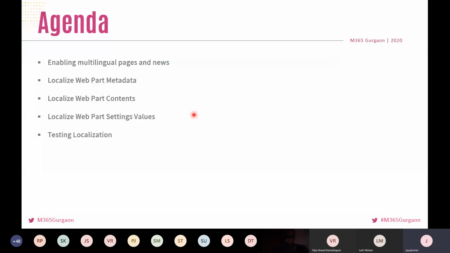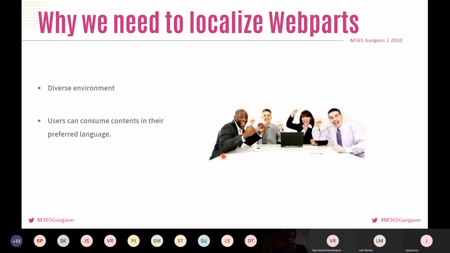So here's a short agenda for our session today. We are going to see how we can enable multilingual pages and users, and how we can do the same using SPFx web parts, like targeting multilingual for web metadata and contents on any property values, and how you can do the testing as well when you do the development.